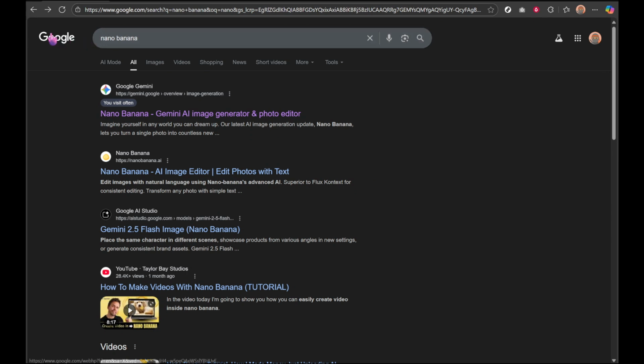Simply open your browser and type in Nano Banana into the Google search bar. Once you hit enter, you'll be greeted with a variety of search results. Look for the link titled Nano Banana, Gemini AI Image Generator and Photo Editor, and give it a click. This will take you right to the heart of the Nano Banana application within Gemini.